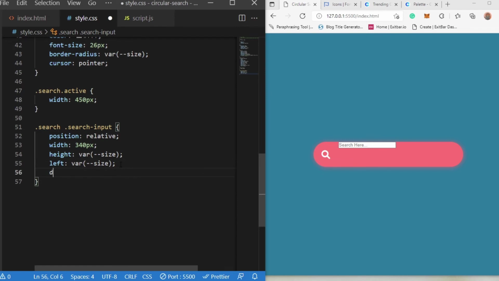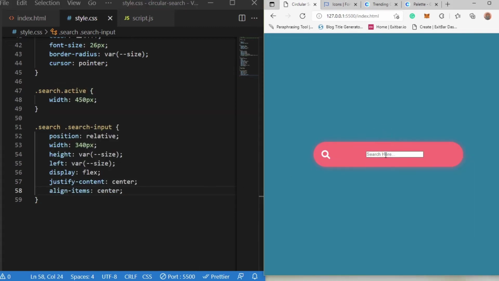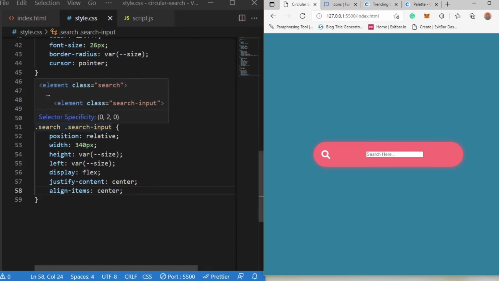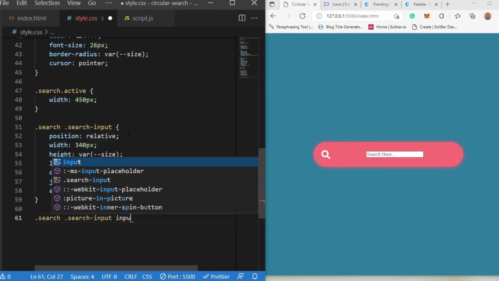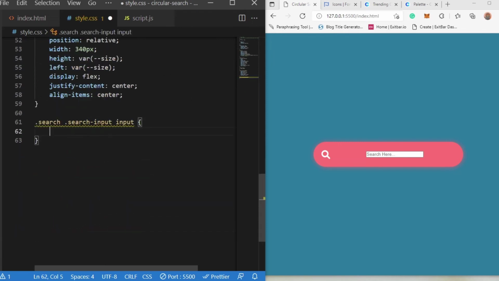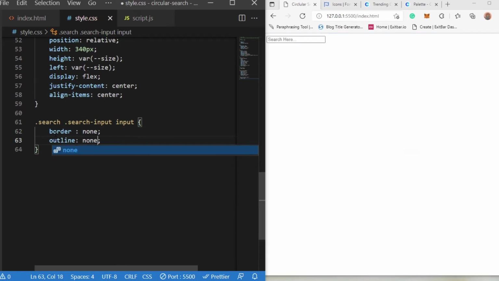So now I will target the position of it. So display flex and justify content of center and align item center. It will make it in the center position. Now I will target the input class and I will give the styling for that. So .search .input, and I need to provide the input over there. And in input, guys, I will just do the basic things first. I will remove the border, the border none, and also the outline none.